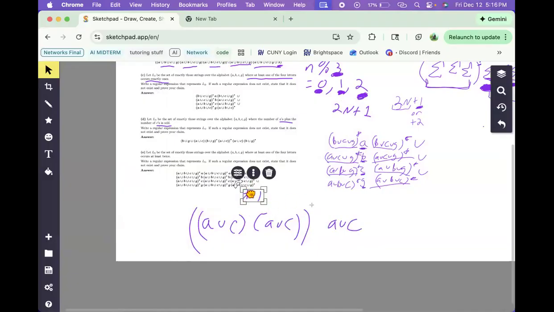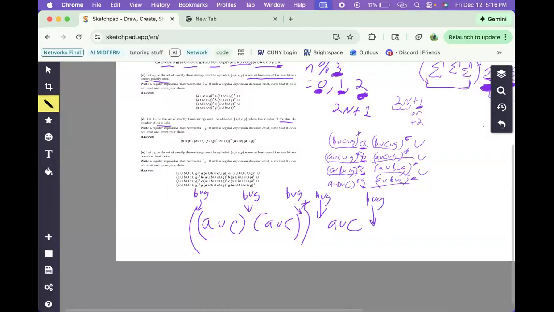This essentially allows me to now sprinkle as many B's and G's as I want. So I can just do as many B's or G's anywhere that I want. I can put a B or G here, right? I can put a B or G here. I could put a B or G here. I could put a B or G here. I could put a B or G here, right?